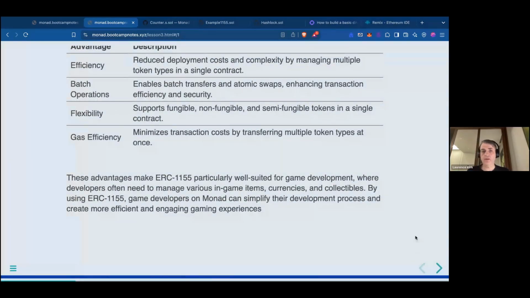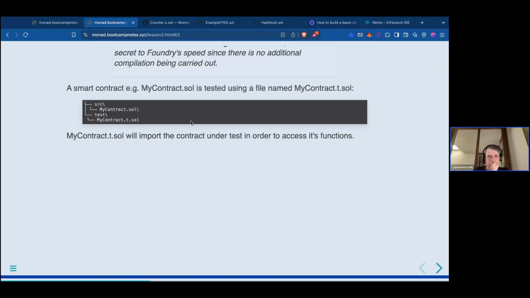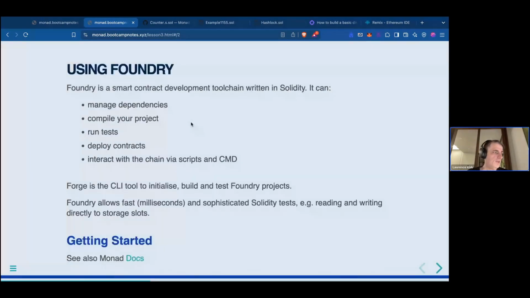Okay. Now, I want to go on now to talk a little bit more about development.